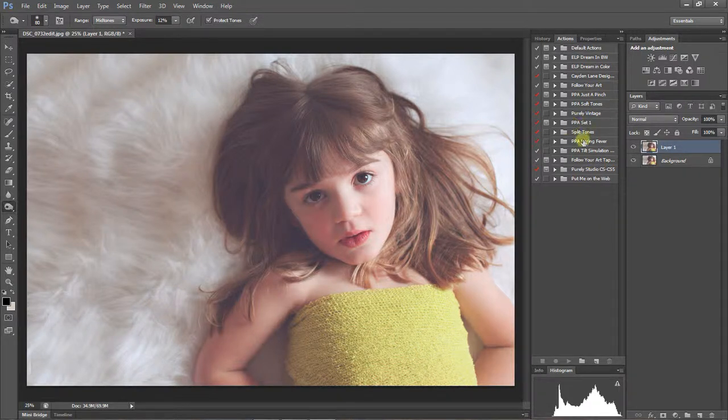So this next one right here beside it is the actions palette. You may already have some actions, or you may have heard other photographers talking about having actions. Actions are a wonderful way to add those final touches to your images, and they're really great time savers.